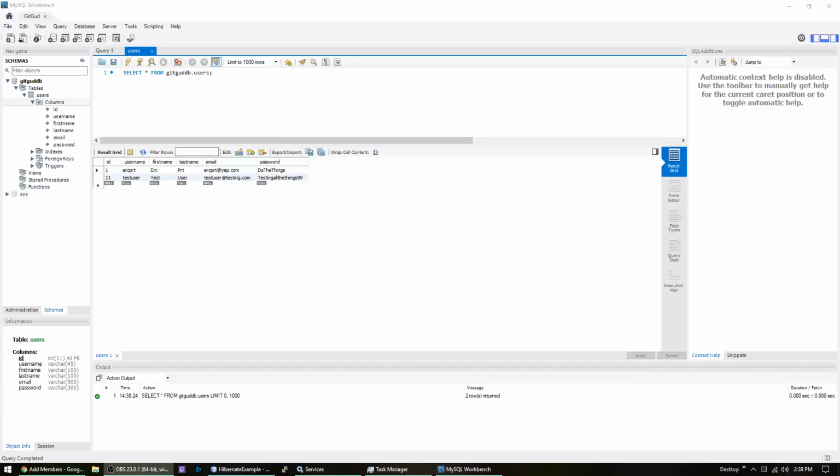Hi, I'm going to be doing a quick demonstration on Hibernate and how to link it up so you can get it to work for you. This is the database that we're going to be using. I'm using MySQL. This is Workbench.